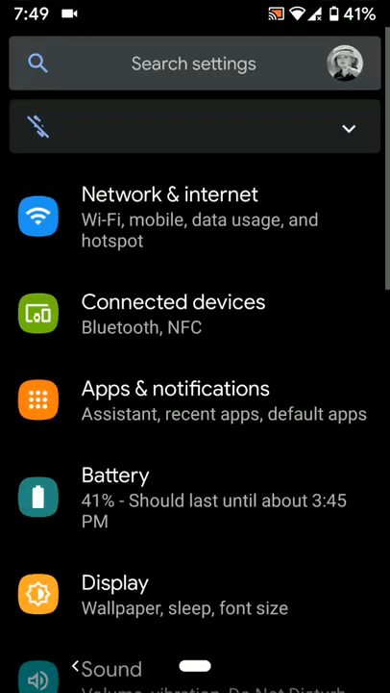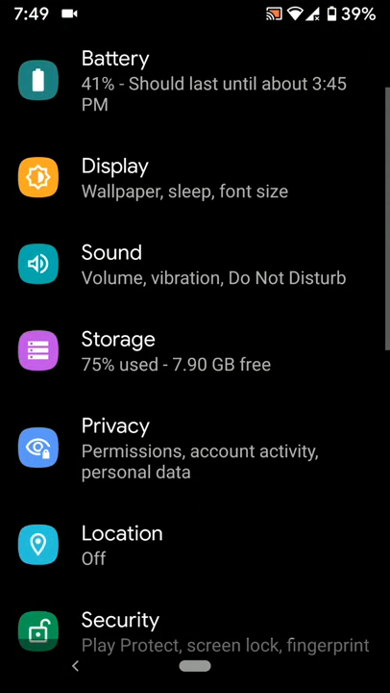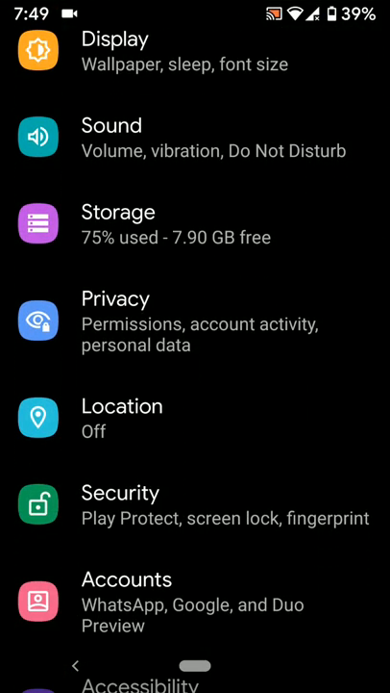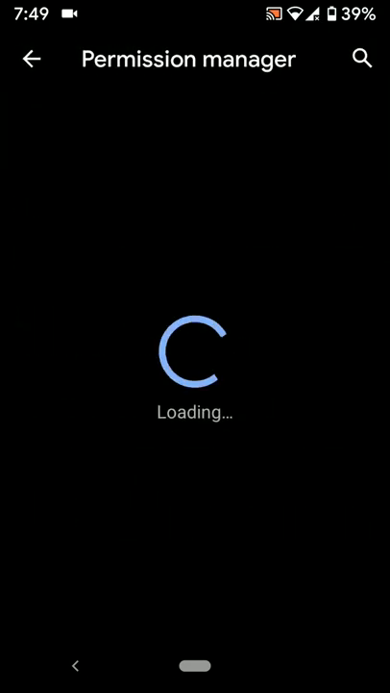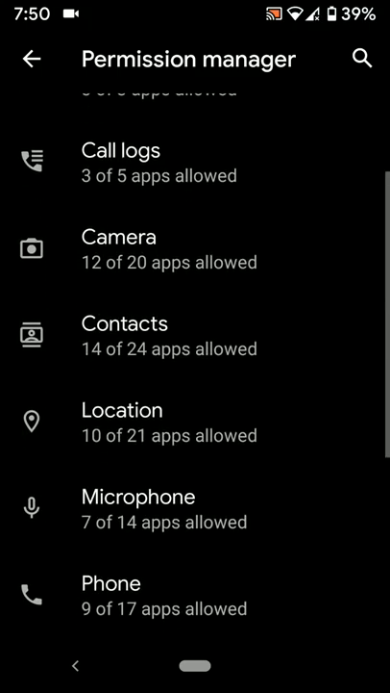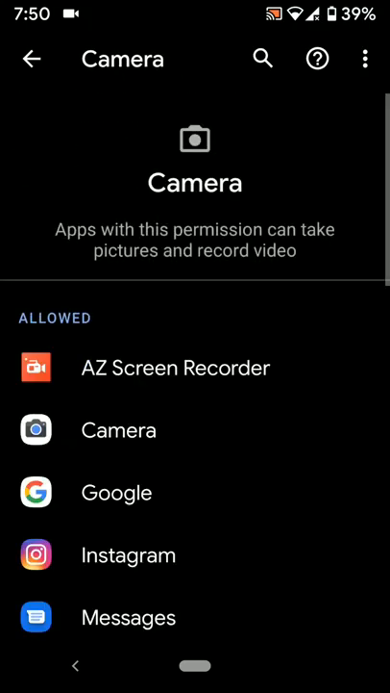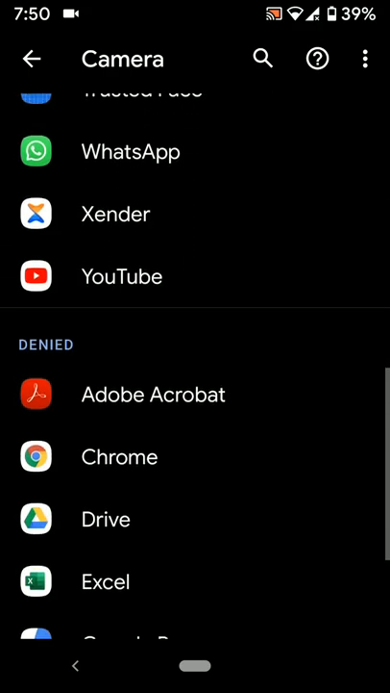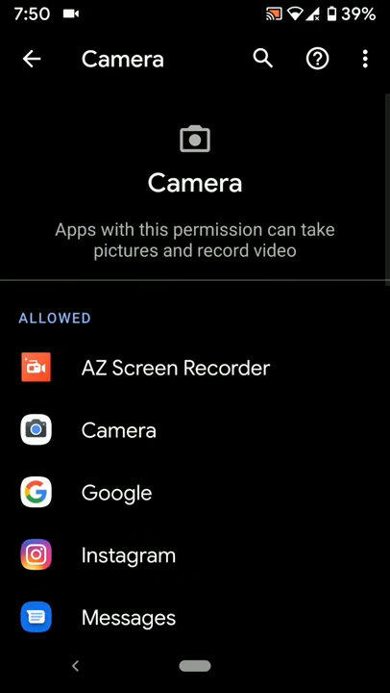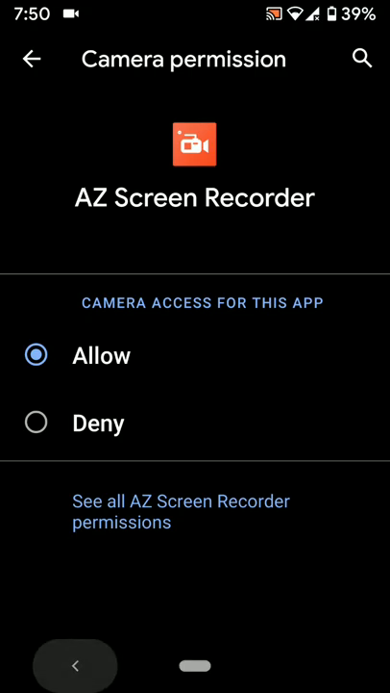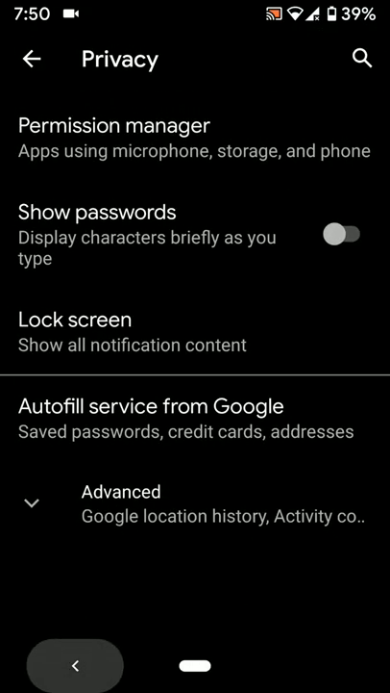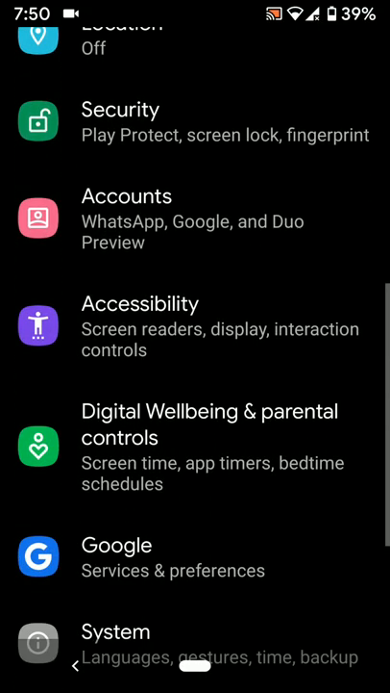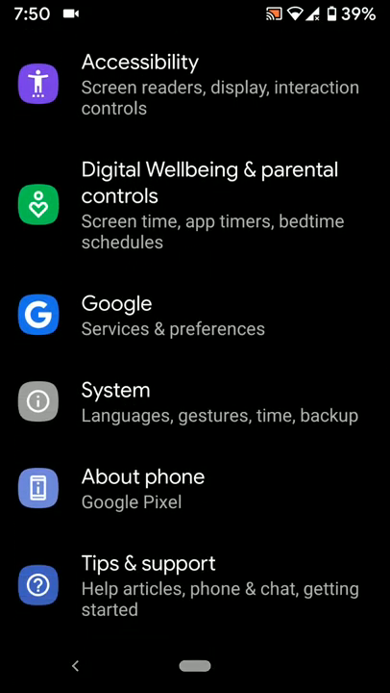Go to settings, privacy. Google changed privacy settings on Android 10. Tap on permission manager. Here you can individually allow or deny permissions in your device for a particular app or any other. Also change this setting for app location permission.